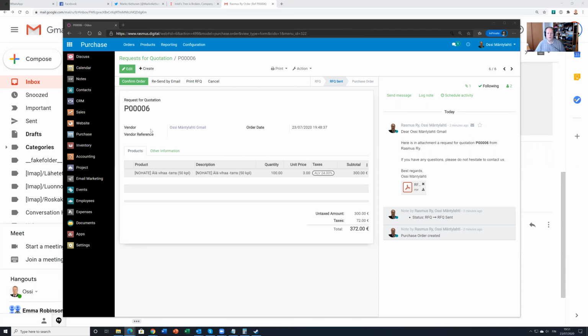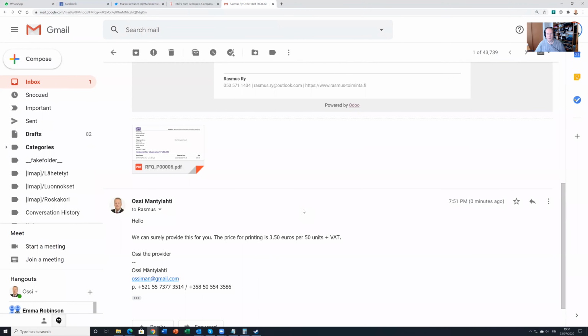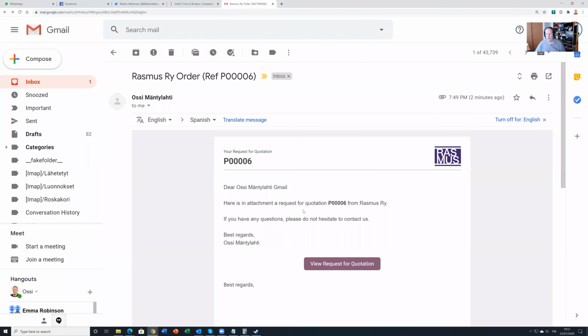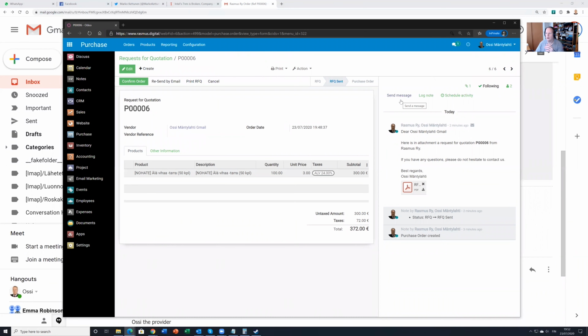And if we look at the message that was sent by the provider, the message was sent to Rasmus' address, but it is actually a technical address. It will not be revealed to the recipient, but it is a technical address, and therefore this means that the messages are going to be received by the Rasmus system in Odoo only. So if we want, we can schedule activities here.